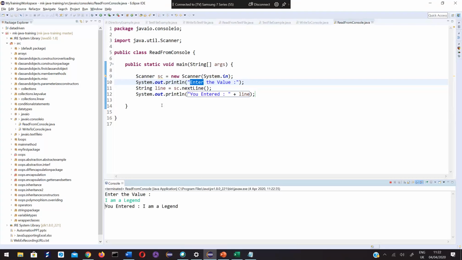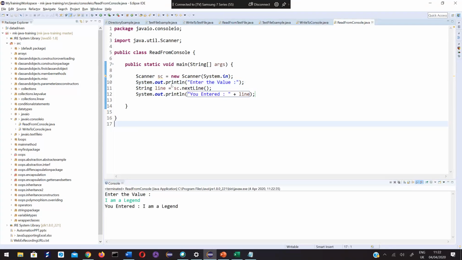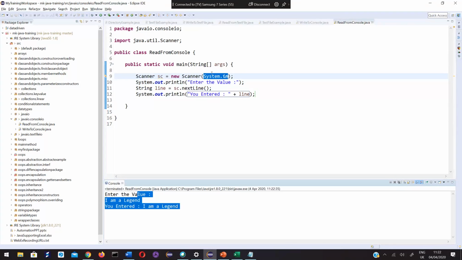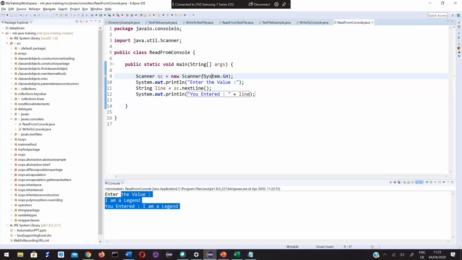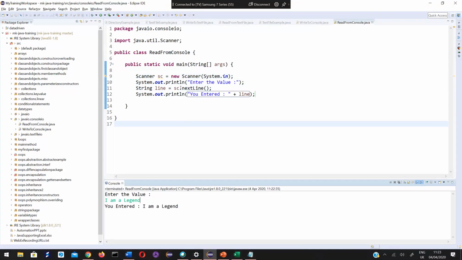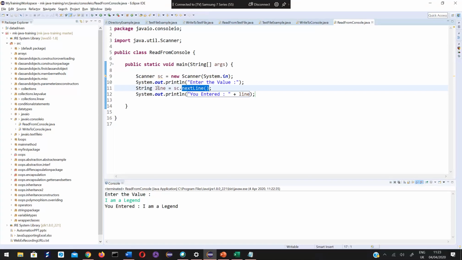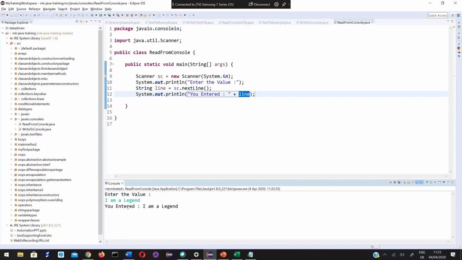I'll explain what has happened here. First, I have created a Scanner object to which I am passing System.in. That means whatever I pass from the console goes inside System.in, which is passed to your Scanner class, which goes into this Scanner object. Now I am calling nextLine on the Scanner object. Whatever value I enter here is read using this nextLine method and goes into this line variable, which is nothing but a String variable. Now I am printing that string. Okay, you entered I am a legend.